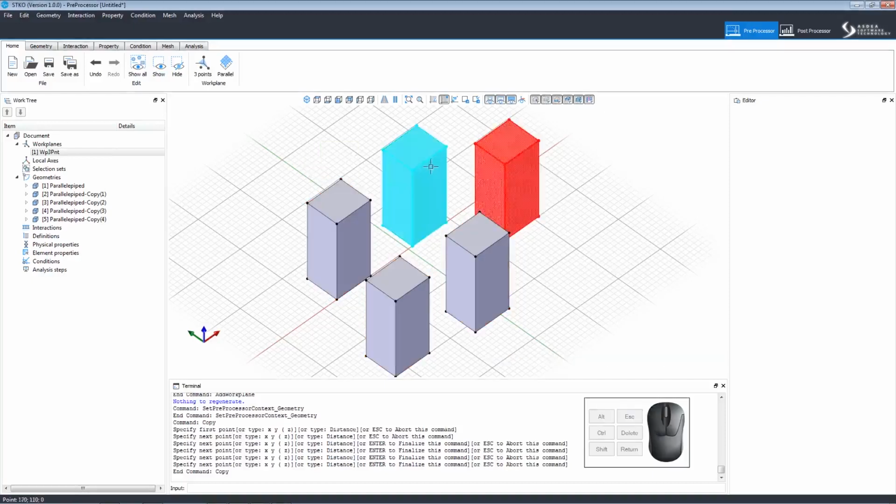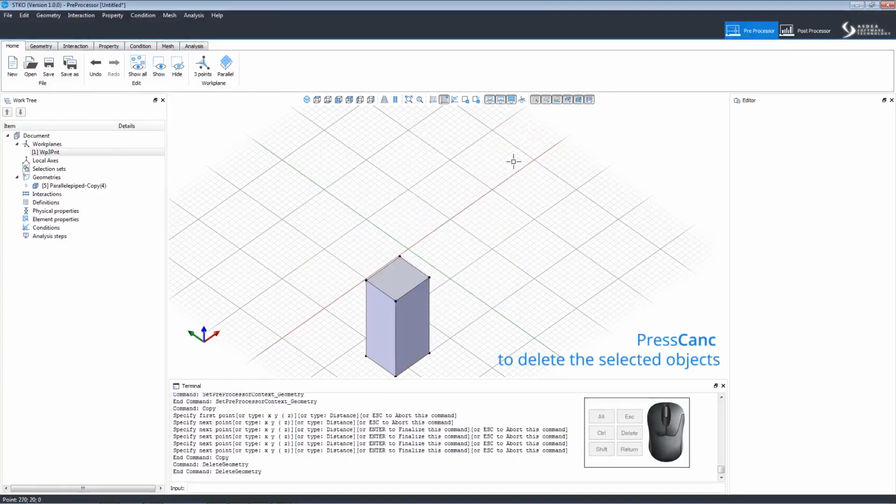You can also simply click on objects to select them. To delete the selected objects, press Cancel.